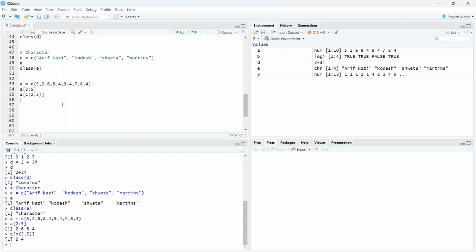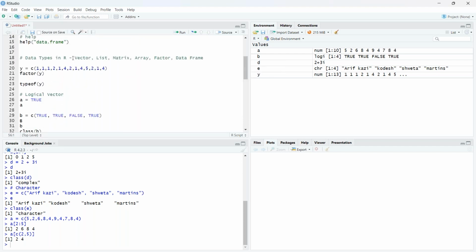Now let us go ahead. This is about the vector, right? This is about the vector.